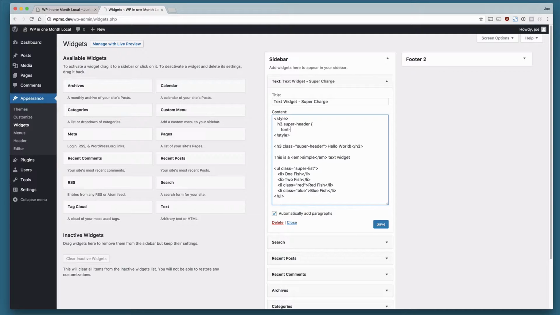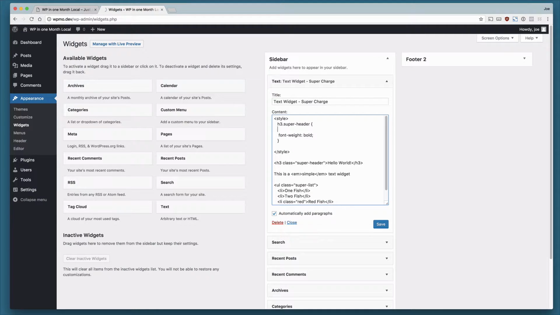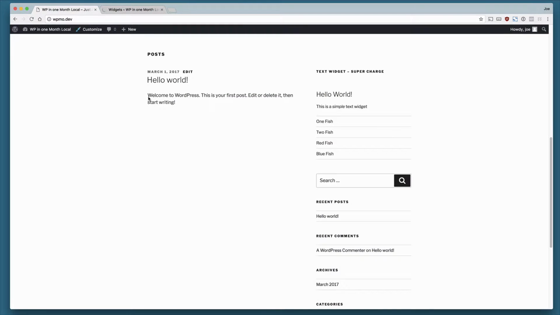Let's do that. Font weight bold. And we are going to make it a different color. Let's make it my favorite kind of midnight blue, which is 000088. All right, so if we save that, great. We have a bold midnight blue heading here.